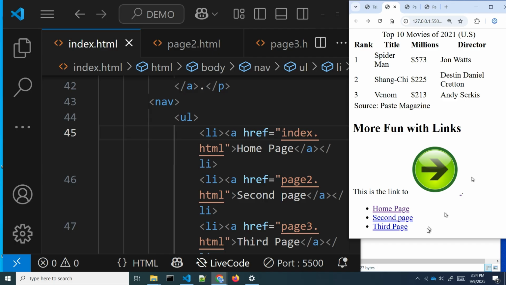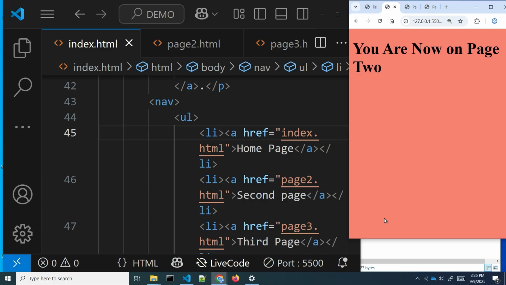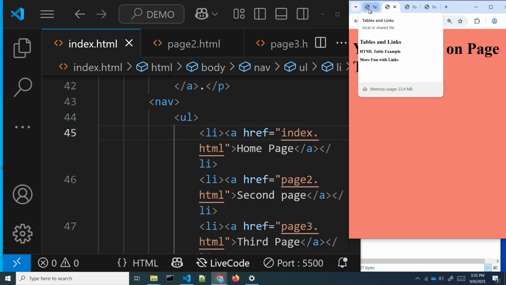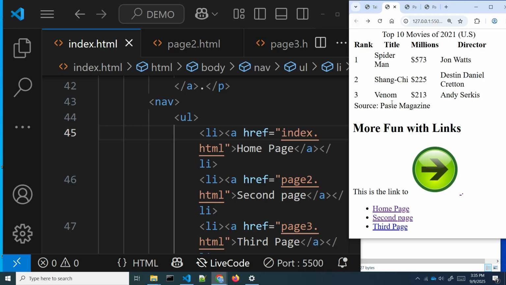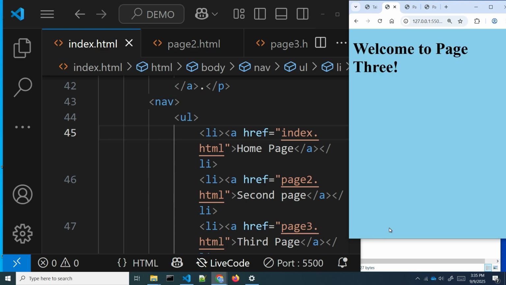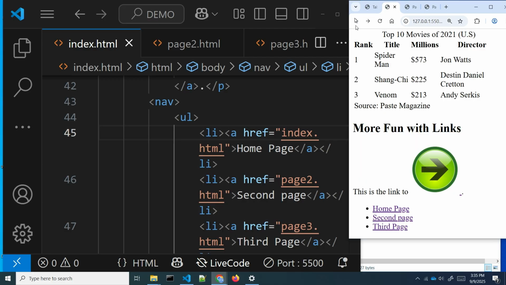So now you can see I've made my menu hyperlinks. If I click on second page, you can see in the little text underneath, page2.html, it's going to take me to page 2. Now, I can't get back unless I hit the back button, but it's working. Let's go to the third page. There we are, page 3. Still stuck, can't get back unless I hit the back button.